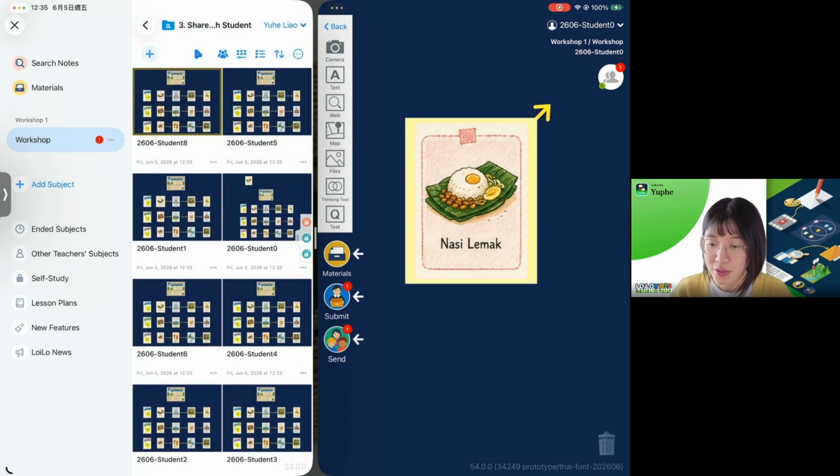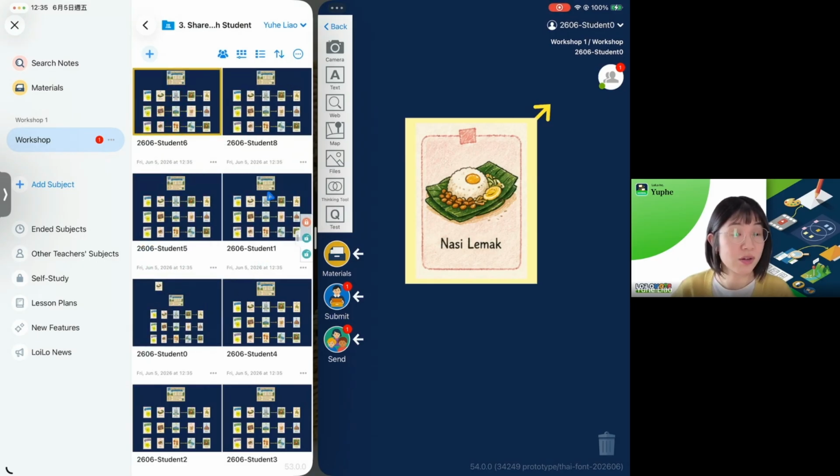Okay. As you can see, did you see student 0 has added one more card on top of it? So every time you start changing anything, you will see that it appears straight away. Okay, we have students stacking all the cards together. See? So this is what we call the shared note per student.